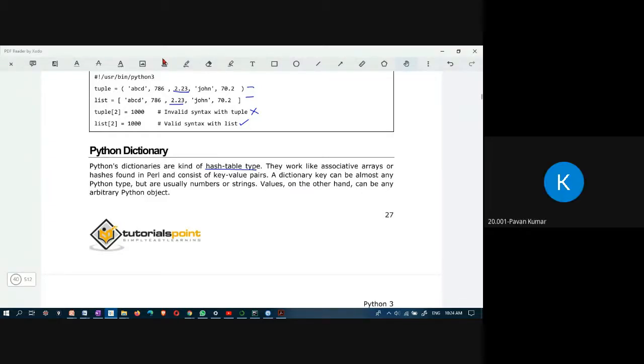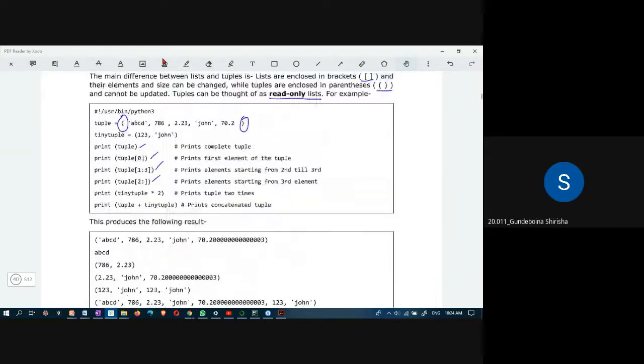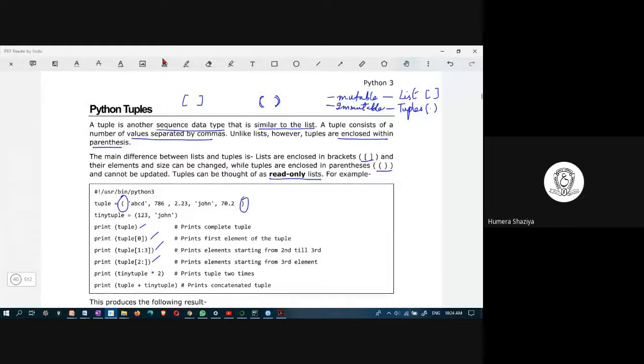String. Indexes. Indexes are zero, here use 0 and minus 1. What is their data type? Number. Okay, number. And more specifically, it is integer. Right?